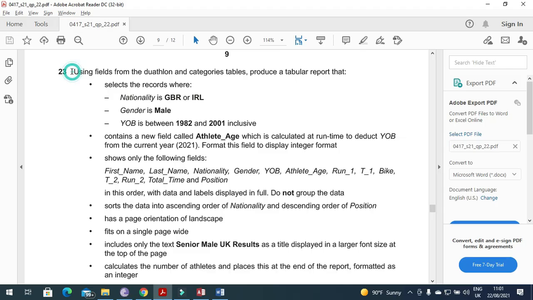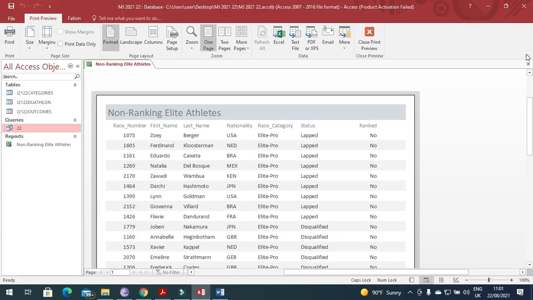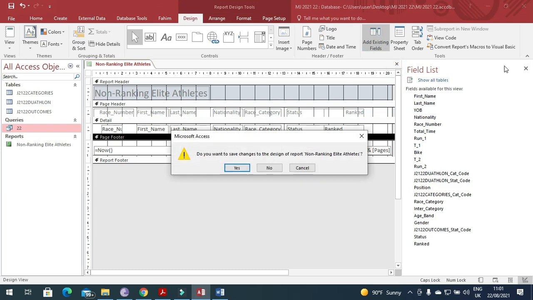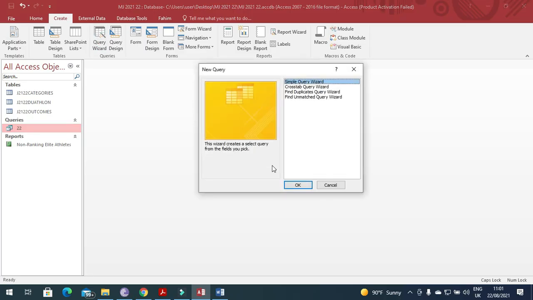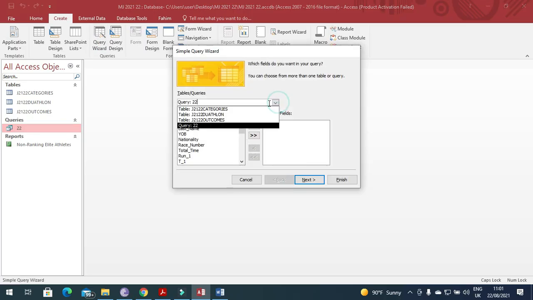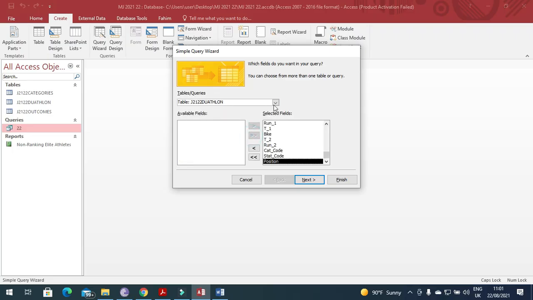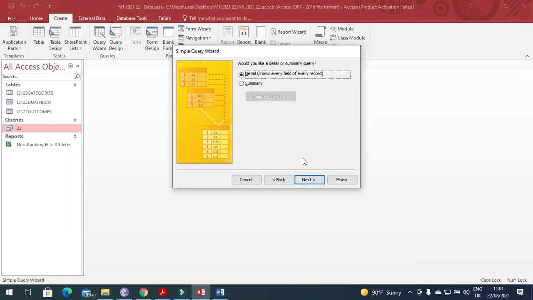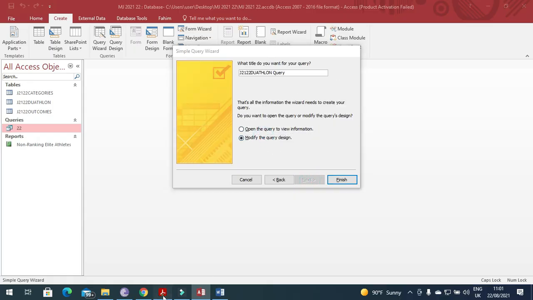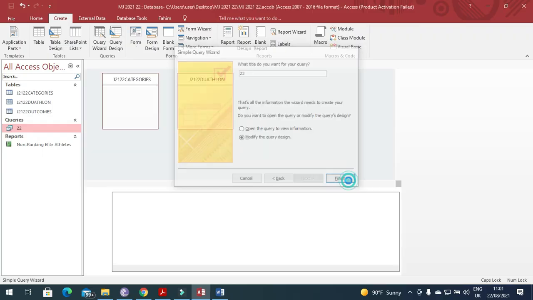Step number 23. Using fields from the duathlon and categories table, produce a tabular report. So we'll close this one and close this report. It is already done. Now create a query from the athletes table, yes, and categories table, as they have mentioned. These two tables. Next, we are now at step number 23. So I'm going to call my query step 23.